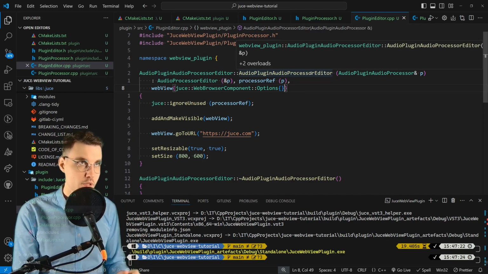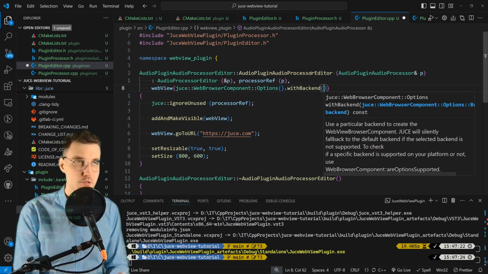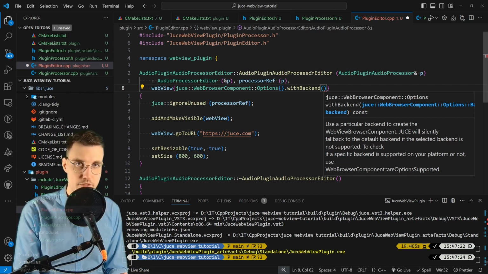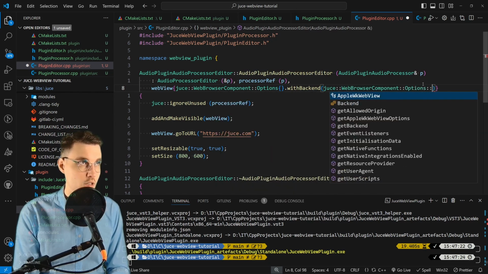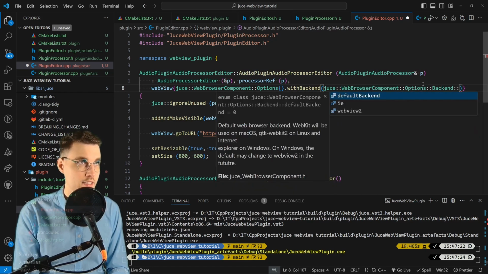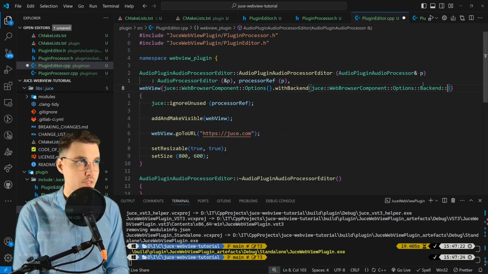So what we are going for here is that in options, we want to specify the backend. This is safe to do on all platforms. So if you're developing cross-platform, you can always specify the backend for Windows, and on other platforms it will simply be ignored. Okay, so let's go: juce::WebBrowserComponent::Options backend, and we'll use WebView 2.